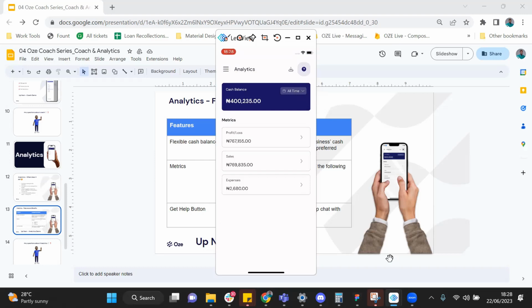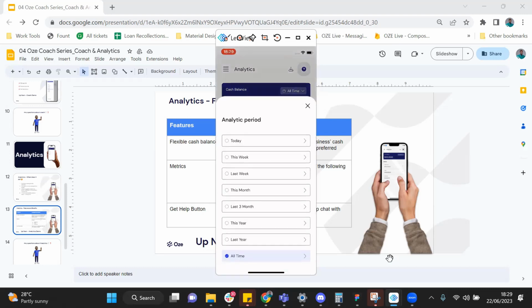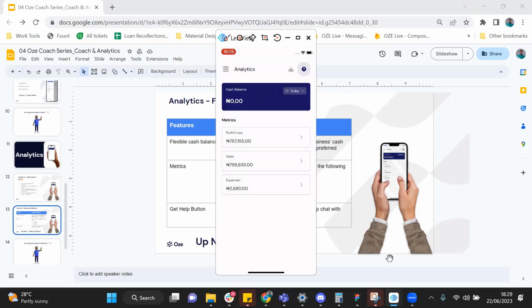Now, talking about cash balance, you can see here that there's a small drop down just beside the cash balance of 400,000 naira. You'll see that it says all time. So this is how much my business has made all time, over time. So now, if I want to see what my business has done today, I'll just go ahead and tap on today and it shows me zero.